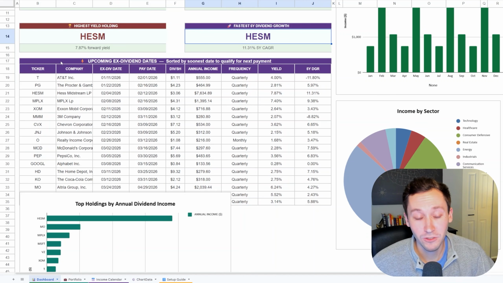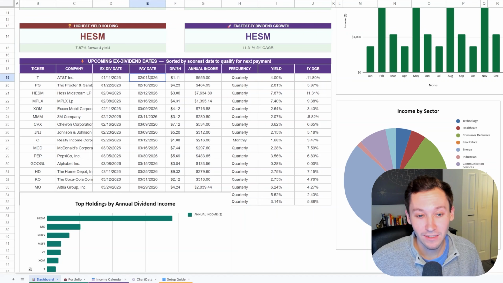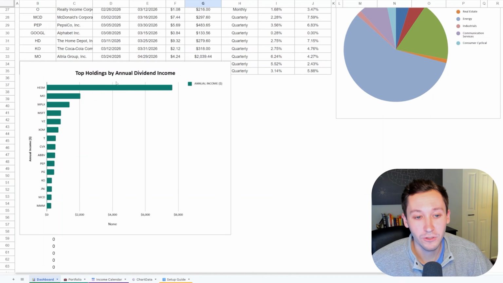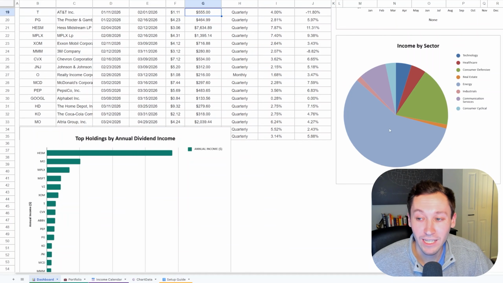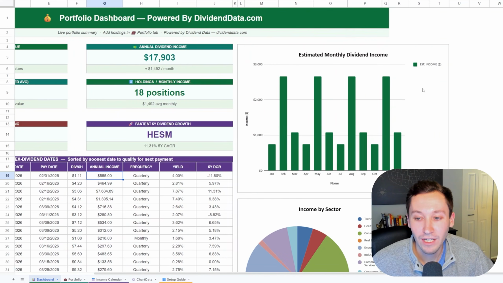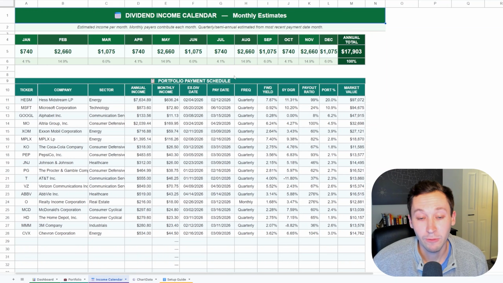And then on this homepage, you can see the upcoming ex-dividend dates. So this lets you know when the next time you have to buy a stock in order to get the next dividend is. And it also gives you a little overview of the upcoming payment dates as well. And this starts to plan out your payment schedule. This becomes very useful if you're someone who's close to retirement and you're currently living off of your dividend income. You can also see your top holdings by annual dividend income in these graphs, as well as the diversification of that income by sector, and then a view of your projected annual dividend income every single month over the year. And then we have a specific page just focused on your dividend income calendar.